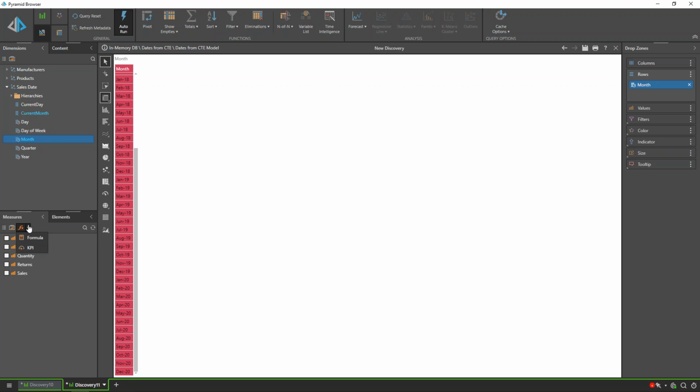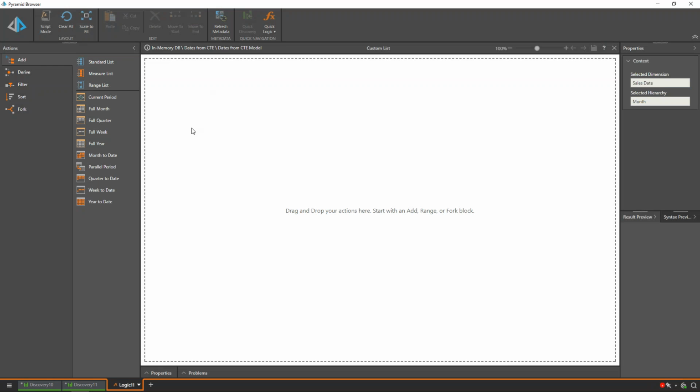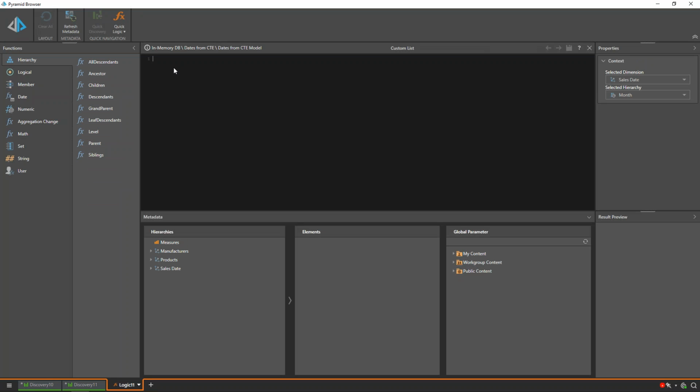So in this case, what we're going to do is create a new list. And when you're working with system date, it's actually easier and more efficient to just work in script mode as opposed to working through the UI. So I'm going to switch this over to script mode and write the code by hand in here.